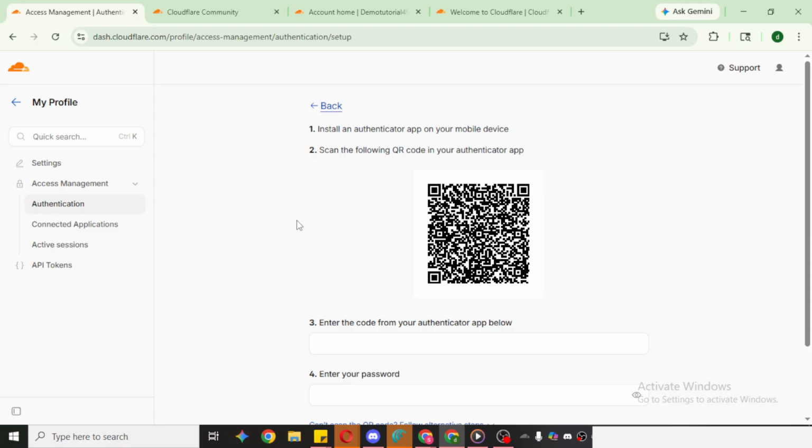If scanning isn't possible, most apps offer a manual entry option. Use that if needed, carefully typing the key exactly as shown. Once the account is added in your authenticator, it will generate a temporary 6-digit code that changes every 30 seconds. Enter that code in the field on Cloudflare to prove the setup worked.